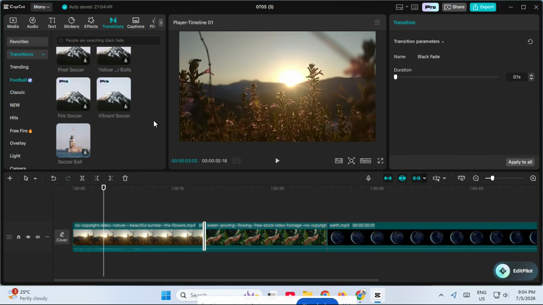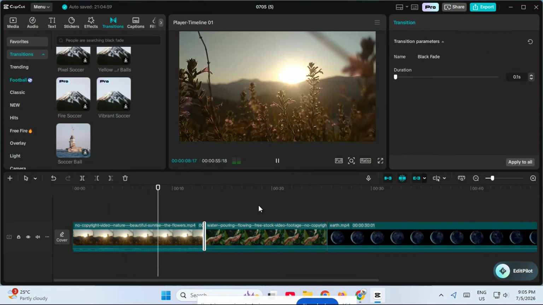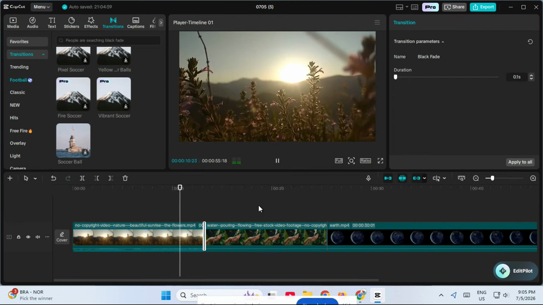Now here's the important part. Once None is selected, click Apply to All. This is what removes the transition from every clip at once. Instead of only changing the one transition you clicked, CapCut will update the entire project and remove the transitions across the timeline in one step. This saves a ton of time, especially on longer edits with lots of clips.